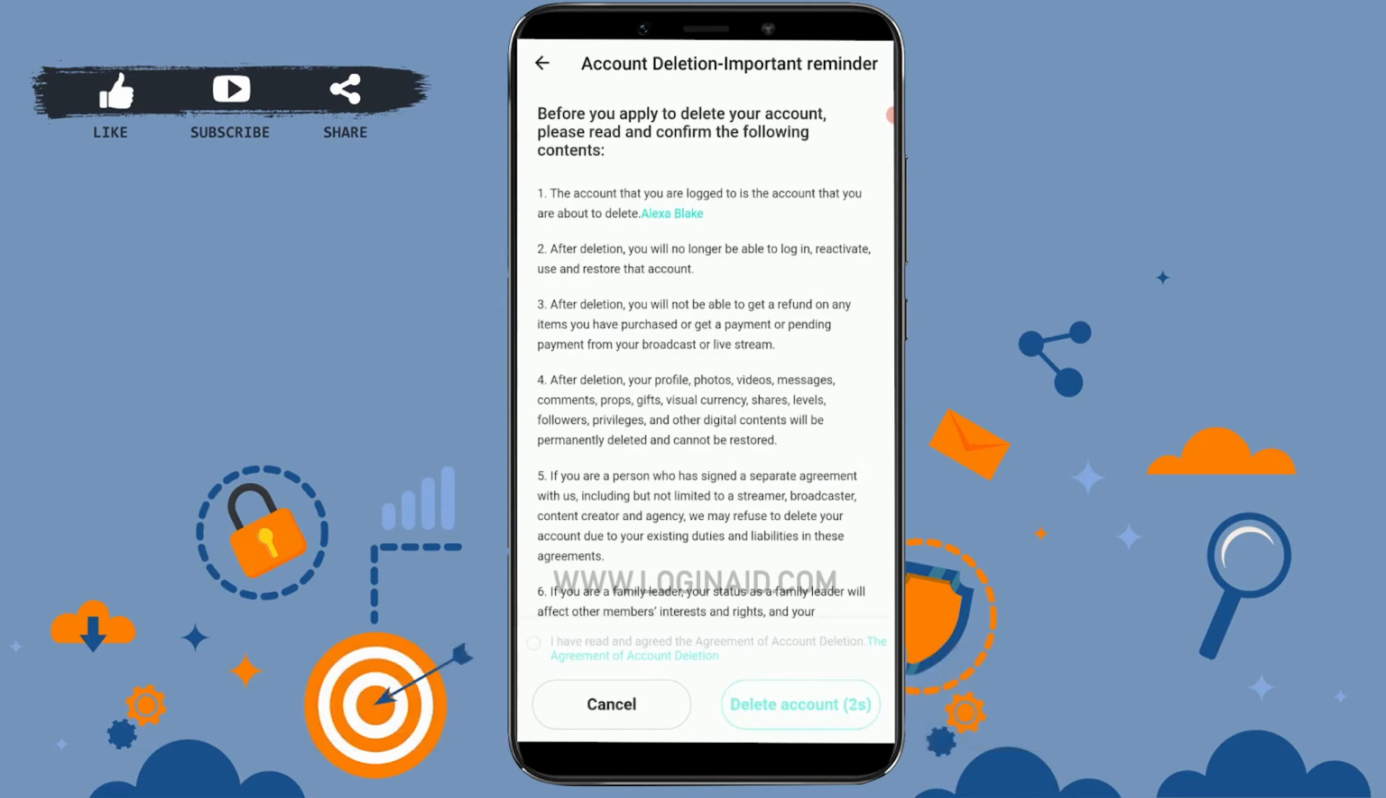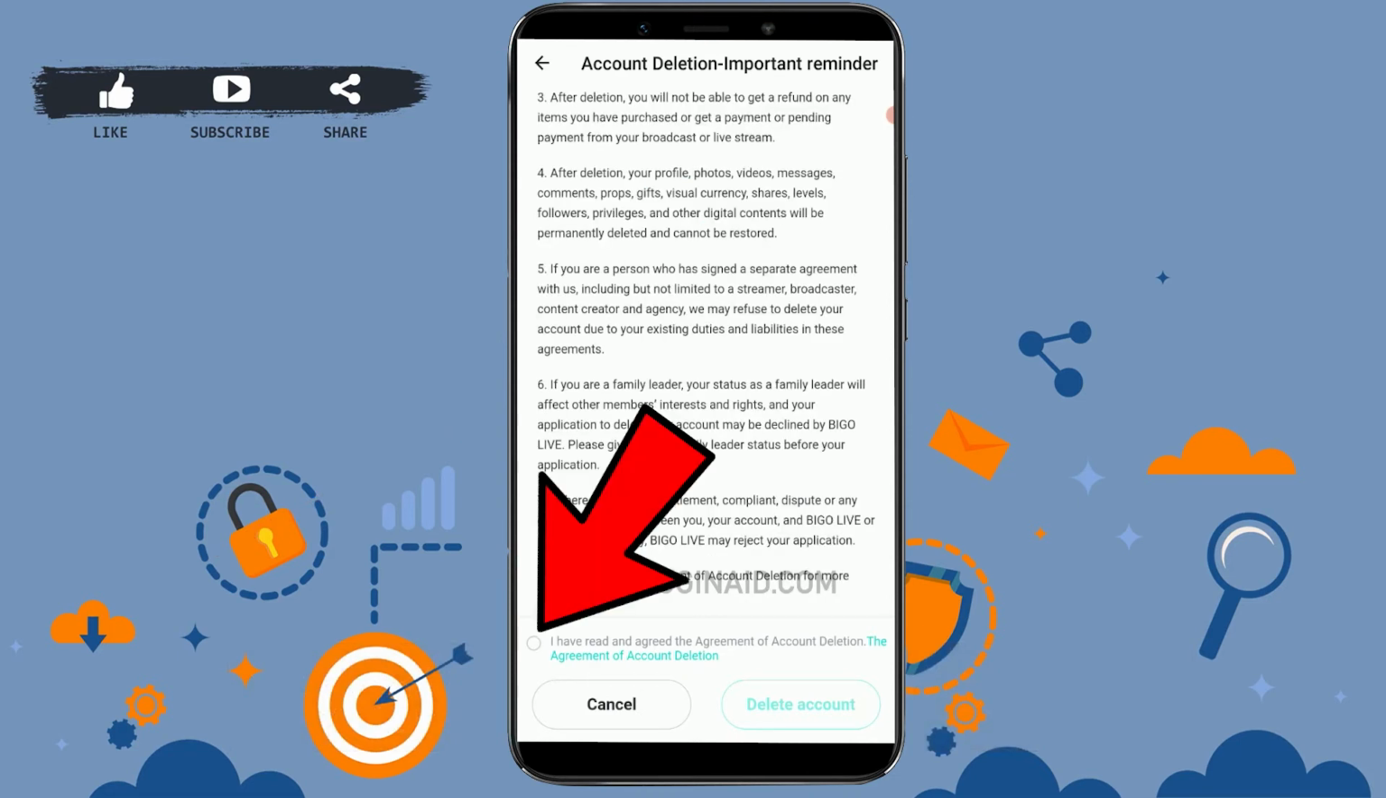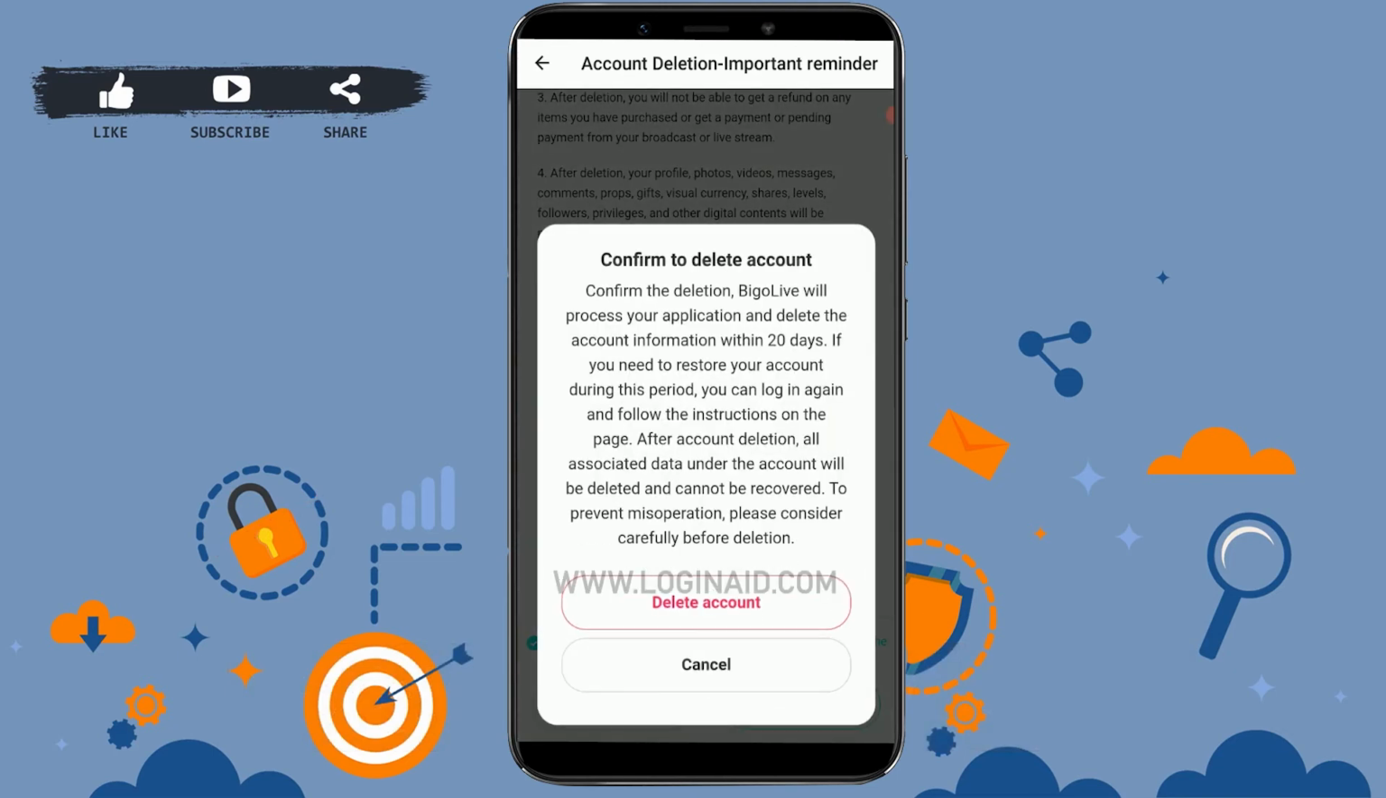Now here you need to read all the information that has been provided to you by Bigo. You tap on the checkbox and then tap on delete account. Confirm to delete. If you are sure that you want to delete this account, you just tap on delete account.